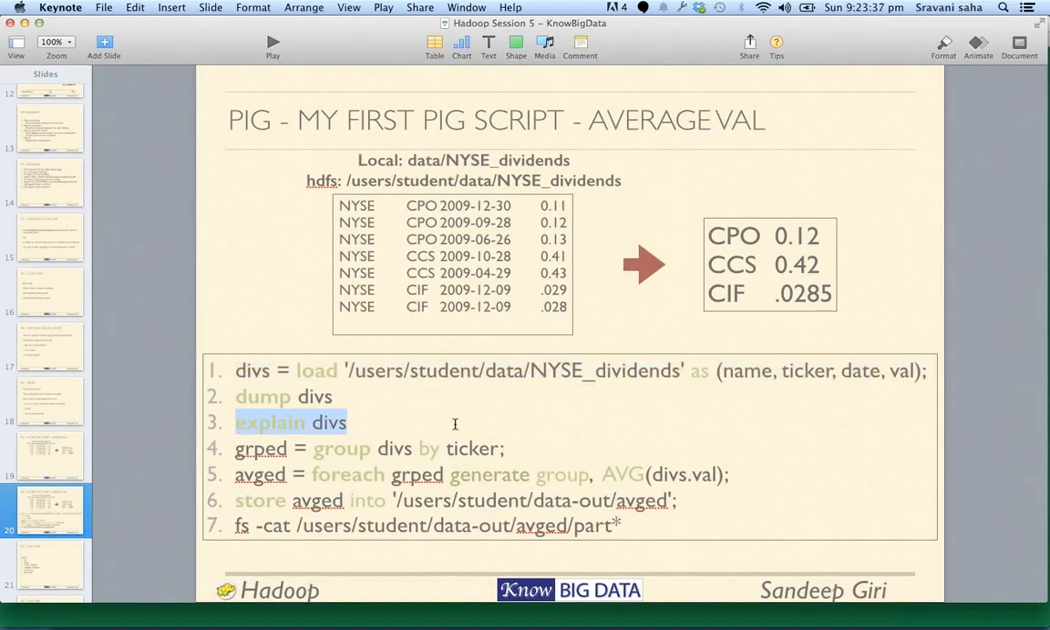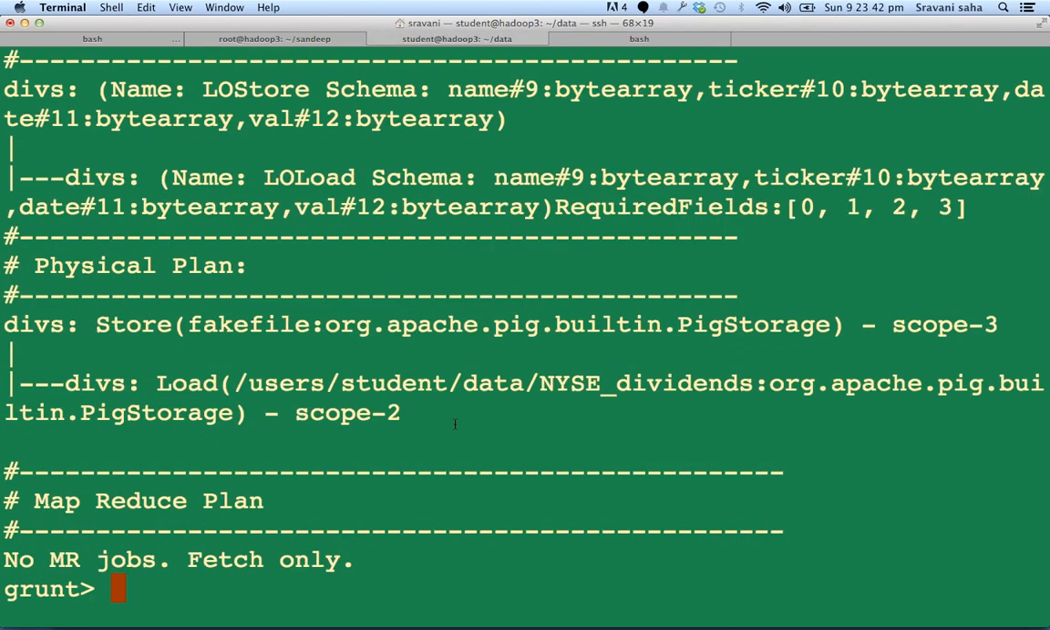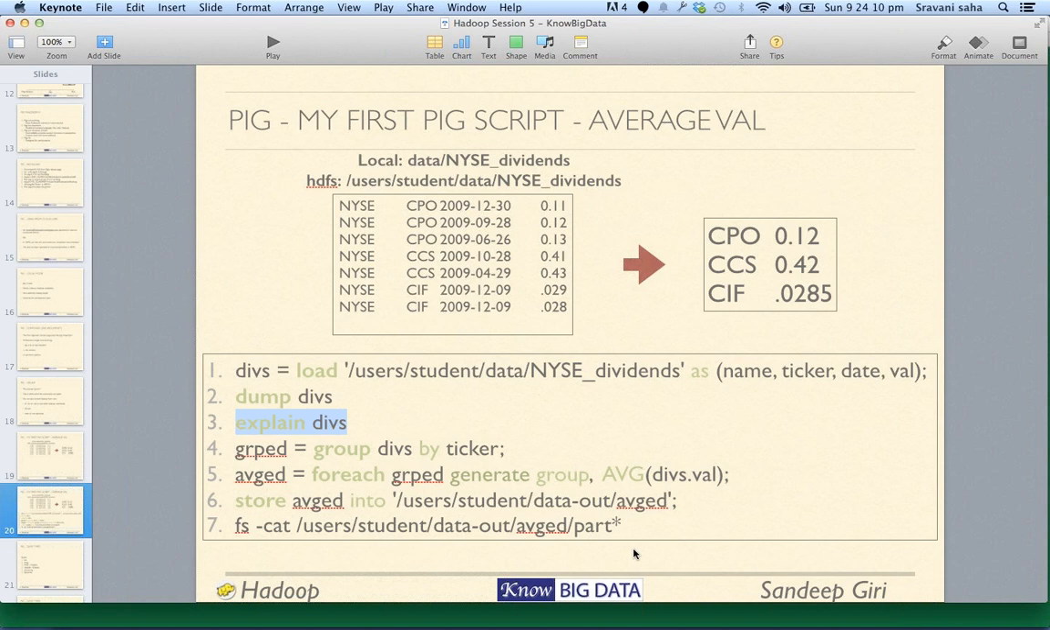Now I can also do explain. Okay, explain divs. Explain shows you the complete query plan, while describe, if I say describe divs, shows me the data types or schema of this table. It tells me it has got these columns: name of type string, which is a byte array, and then ticker, which is a byte array, and so on. Okay, byte array is just another array of characters.